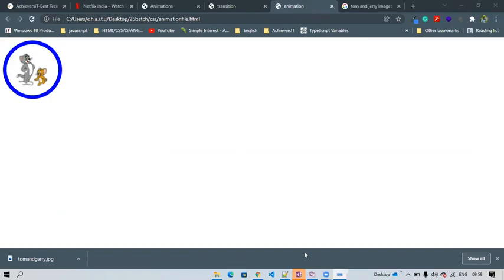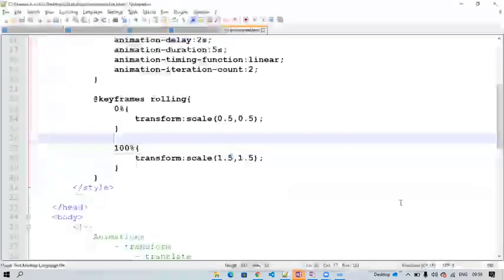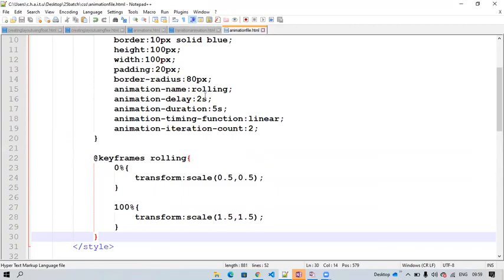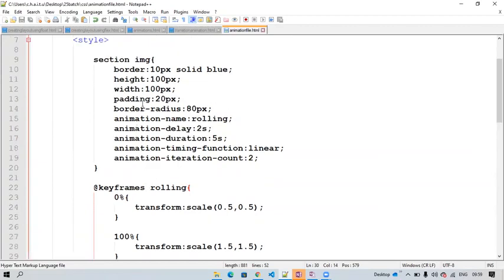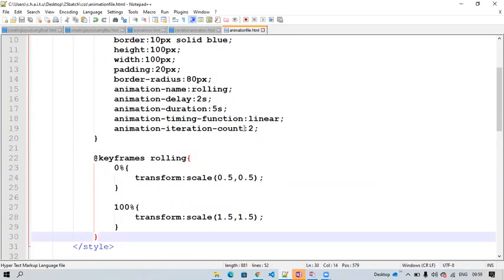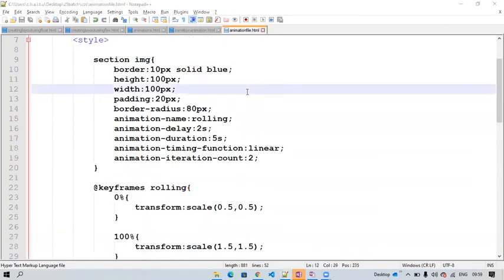Nothing is happening. So I'll try to check why it is not happening. Keyframes, rolling. Rolling is the correct way. Rolling and keyframes. Section image border, okay, this is fine. Transform scale 1.0, animation iteration count, timing function, animation duration. Okay, everything is fine.